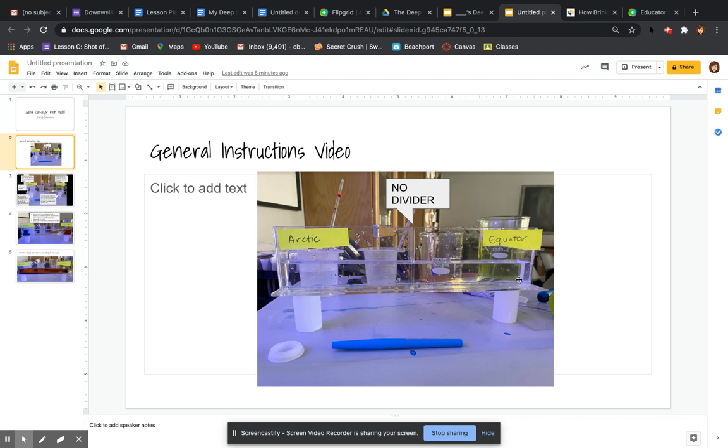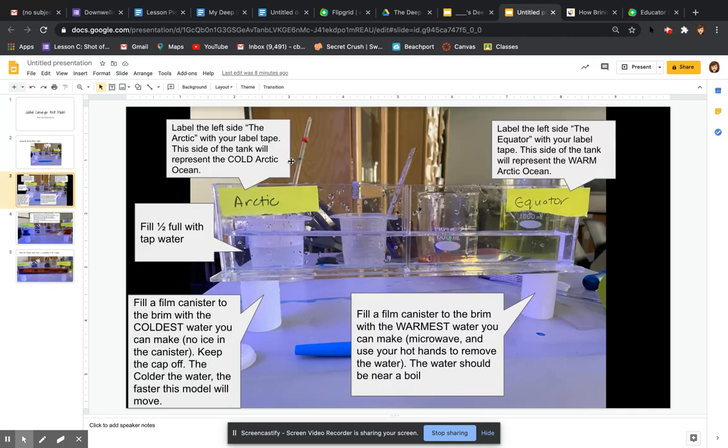I'm going to flip the next slide. So it's also written in words, but I'm going to say verbally. So just focus on the pictures here. So at this point, your tank is not going to be on top of your film canisters. We need to fill the film canisters first with water.